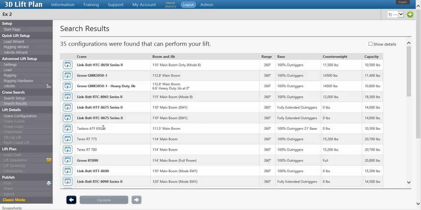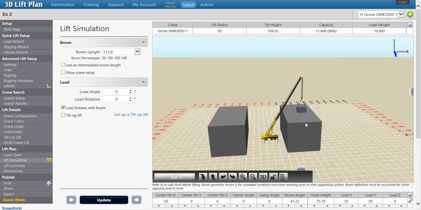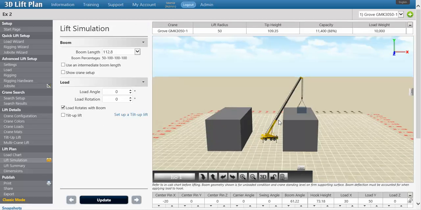And again, it's going to show us all the different cranes that can do the lift. So we could select any one of these. Let's say this time we want to select the Grove GMK 3050-1. So now we've got our crane in place. Now we probably want to rotate the carrier of our crane around so we're lifting over the side.